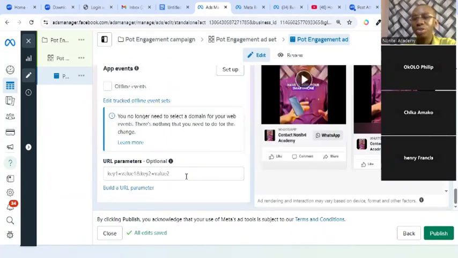Because creating an ad is very easy. What will make your ad work is not all these buttons. It's about, one, the video you're going to use for the ad. Secondly, the primary text you're going to use. Thirdly, the headline you want to use for your ad. And the next one is your targeting.